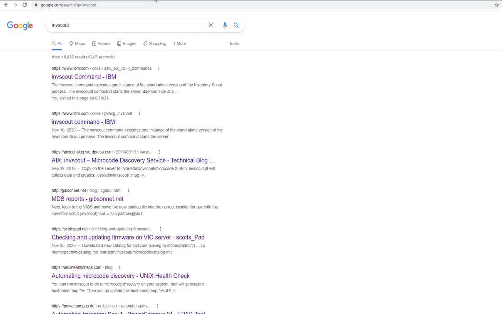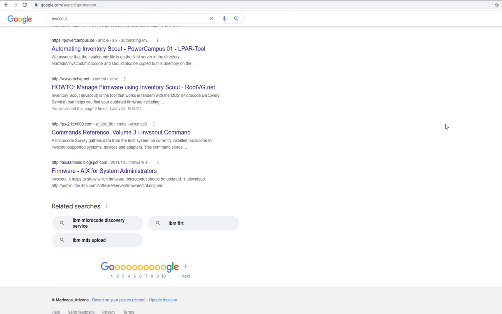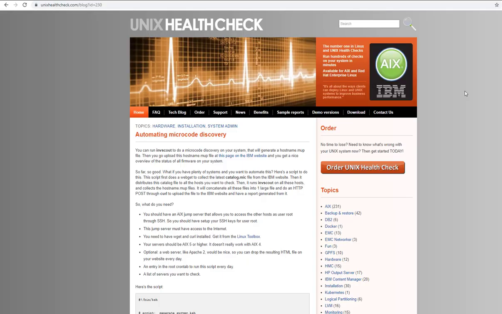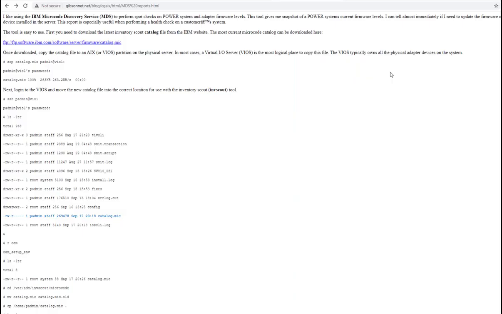There are good websites available that will provide you with an overview and more in-depth information. Just typing invscout into a search engine brought up these pages. There were others as well. For the purposes of this video, we will walk through how to perform this task on a single system using the command line. The Unix Health Check webpage has a nice script where you can automate running invscout on multiple systems at once. I like Chris Gibson's webpage.